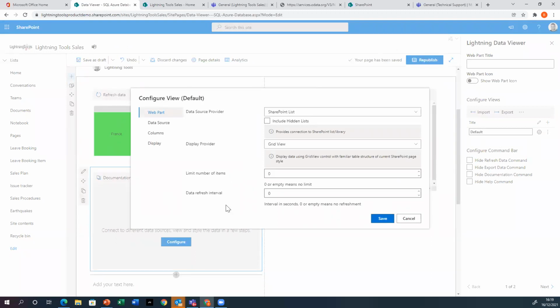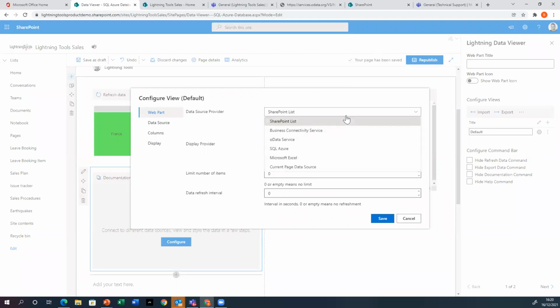When we're inside the dialog to configure the web part, you'll notice that we've got the data sources here. The data sources are SharePoint lists. We can also go against business connectivity services. As I mentioned, if we have the external content type name, we can use that. We can go against the OData, SQL Azure, Excel, and also another web part. That's where we could consume the connection from another web part and display a chart or a report against its content.